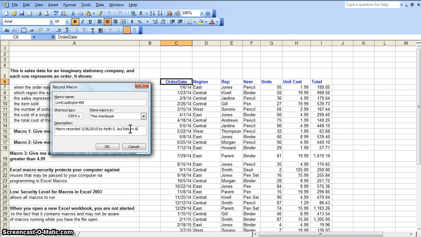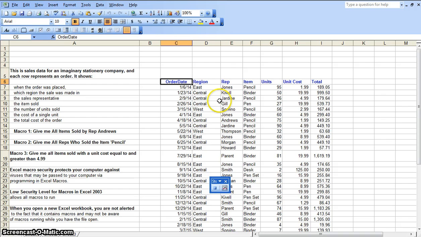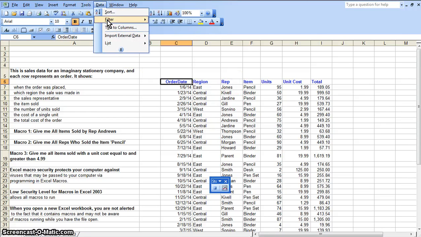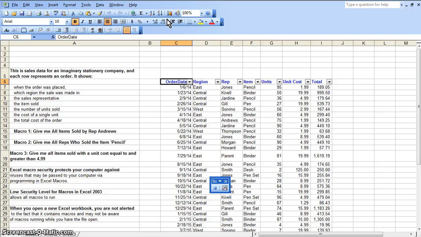Return all items sold with a unit cost equal to and greater than $4.99. Okay, at this point I'm ready to record the macro. So I need to turn on the data filtering. So I go up to Data, Filter, turn on AutoFilter.